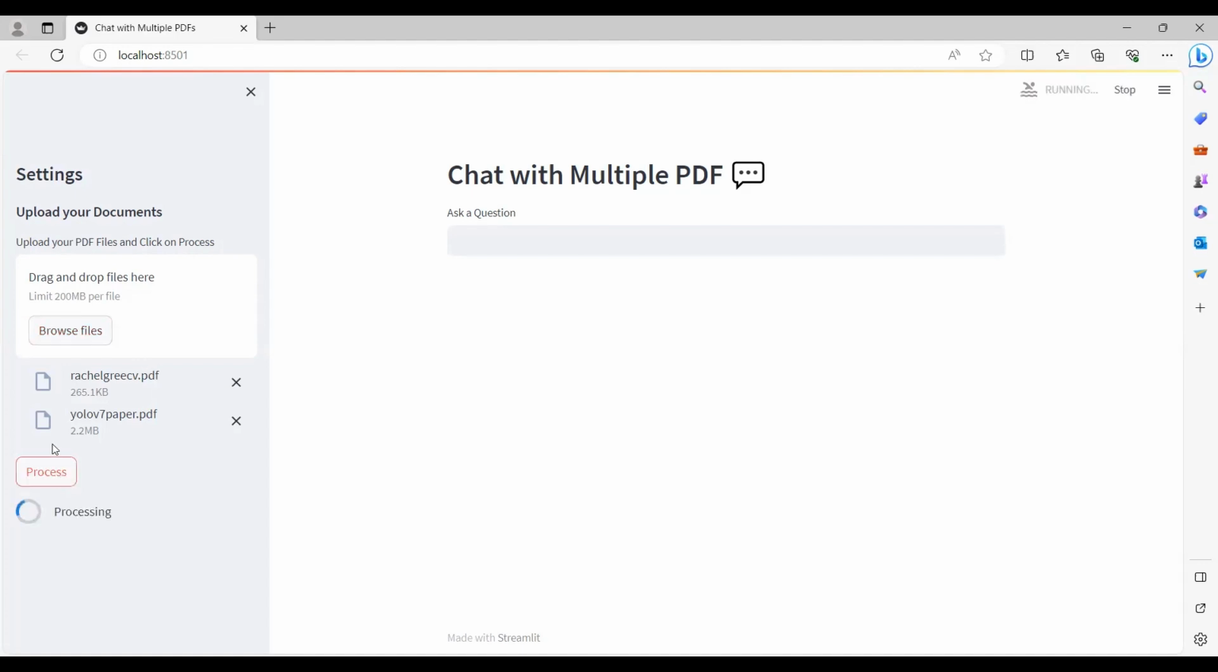In the process part, it will extract the data from those PDF files, split the data into small chunks, and then create a knowledge base. The processing is currently in progress. This will take around 10 to 15 seconds more before it gets completed. The processing is done. I have uploaded 2 PDF files. One is a sample resume, an AI-generated resume, and the other is the YOLO V7 object detection model official paper.